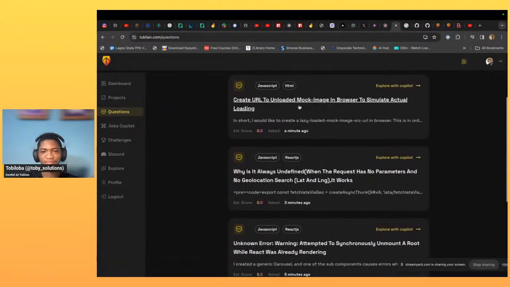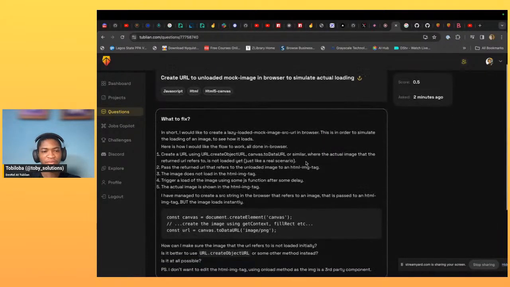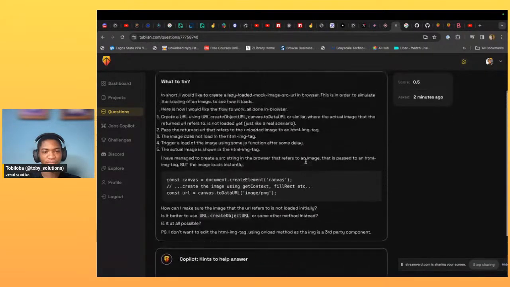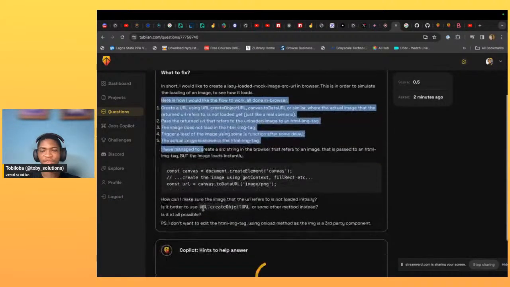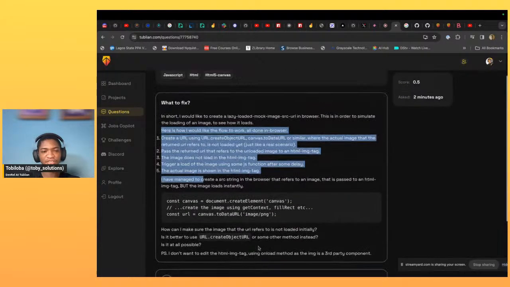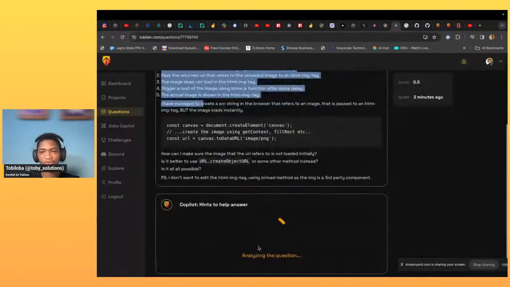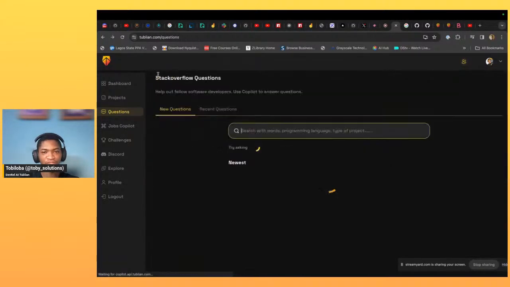I think questions are being fetched from Stack Overflow. The formatting is a bit off, but yeah. Copilot hints to help answer the question and stuff like that. So I can pick up a question, answer it to boost my streak as well.